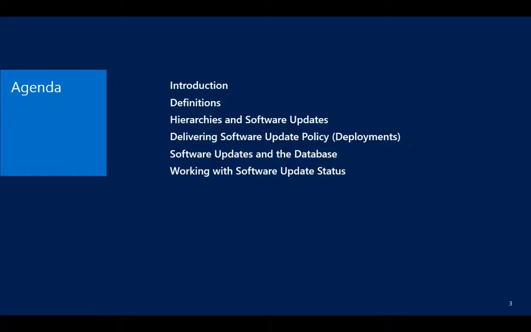So here's a bit of the agenda that I want to use. We'll talk about some definitions first to kind of get us started off right, and then we'll review some hierarchy information, look at some software updates as they relate to the hierarchy, some flow, look at delivering software update policy. So again, we're interested on the server side in preparing policy, also known as deployments for clients. So we'll take a look at how that works.